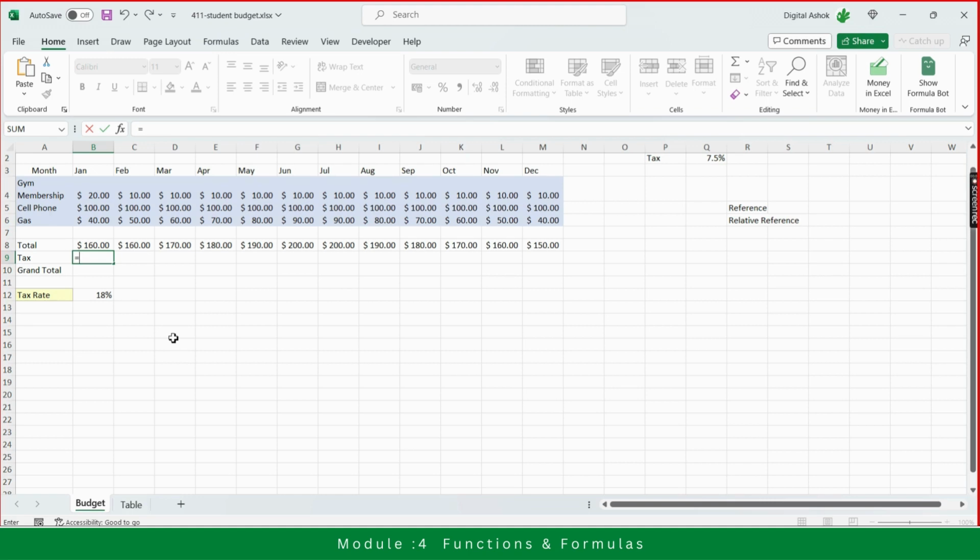So now we want to calculate the GST. How will we calculate it normally, this 160? Now we know how to use references. Instead of writing 160, we use B8 into, instead of writing 18%, we will write B12, or select that particular cell. Then click enter. So this is what my GST is.